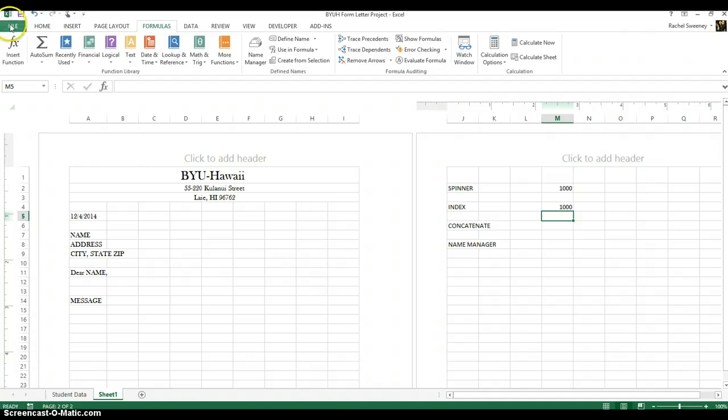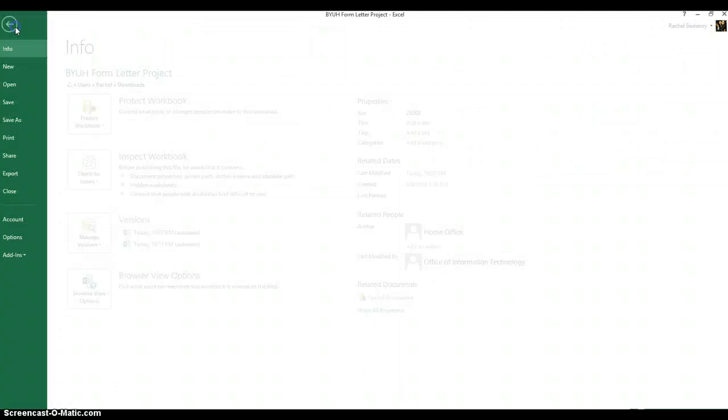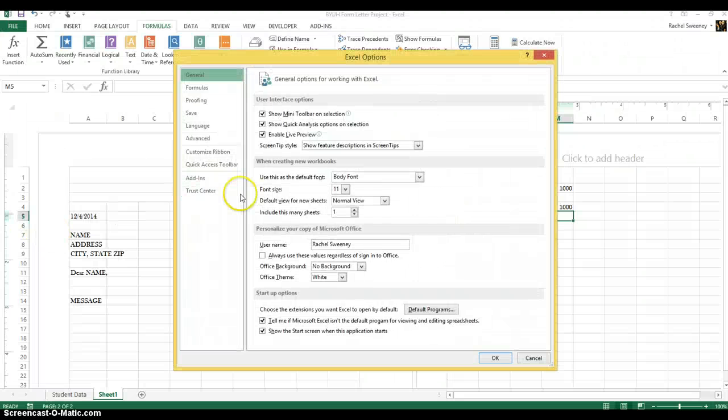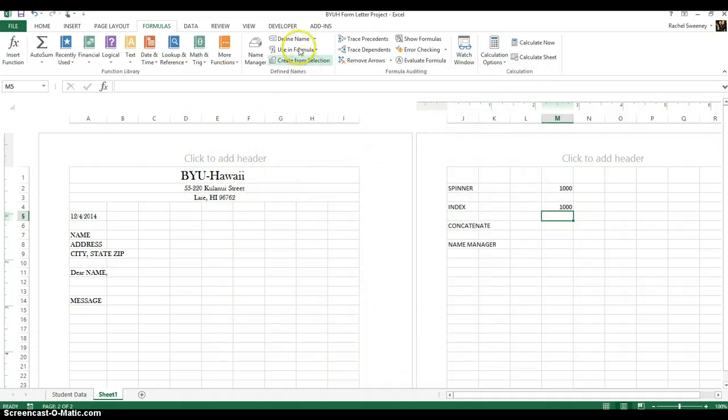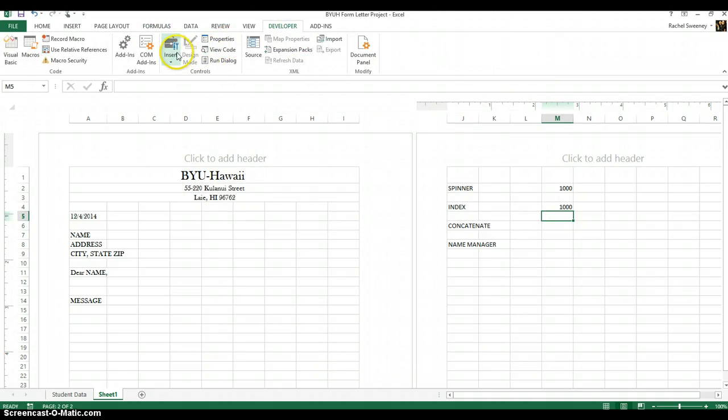If you don't have your Developer tab, go into File, Options, Customize Ribbon, and make sure that the Developer tab is checked. Alright, so we're going up to Developer, going to Insert, then Form Controls, then the spin control button. Let me show you that again. It's this little button right there, the spin button. So we're inserting this into our worksheet, just right there.